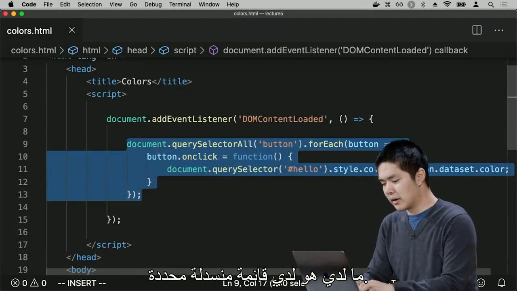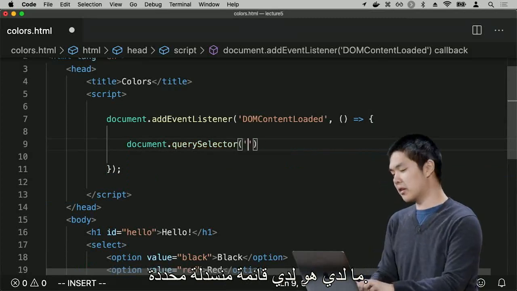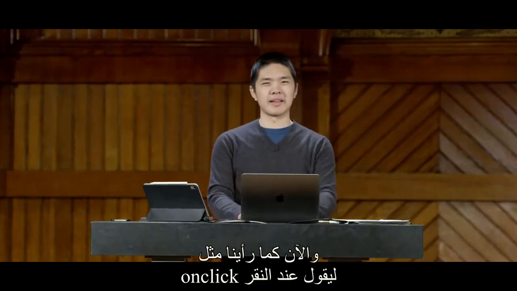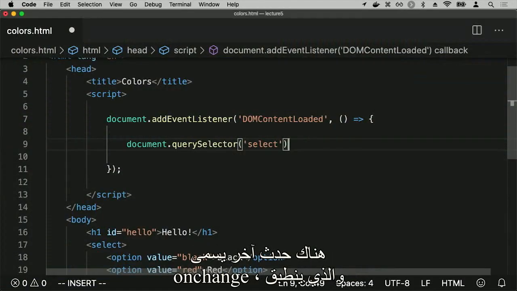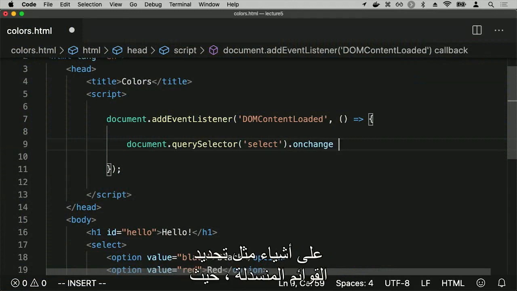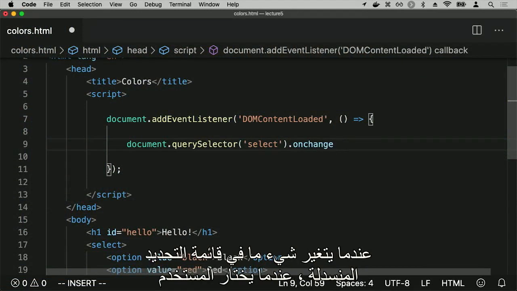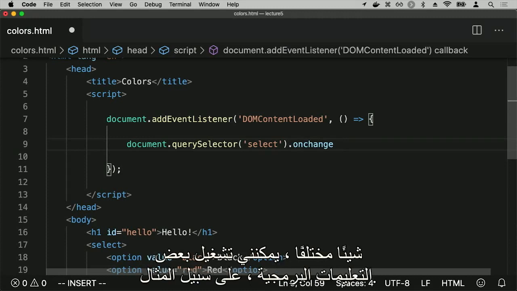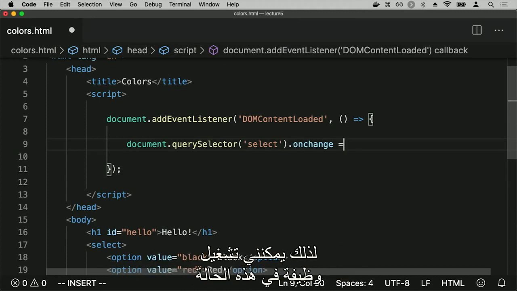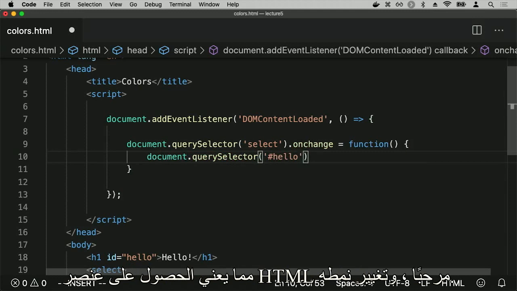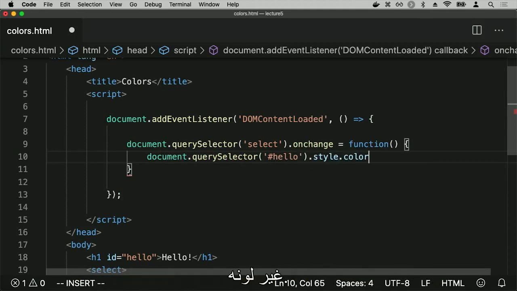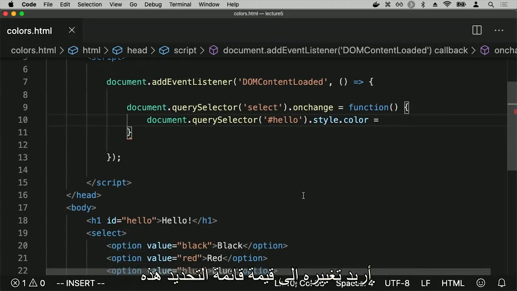What I do have is I have a select dropdown. And now, just as we've seen on click to say when you click on something, as we've seen DOMContentLoaded as an event, there's another event called onchange, which applies to things like select dropdowns, where when something changes in the select dropdown, when a user chooses something different, I can run some code, for example. So I can run a function that in this case is going to take document.querySelector hello, meaning get me the hello HTML element, change its style, what part of the style, change its color. And I want to change it to something.